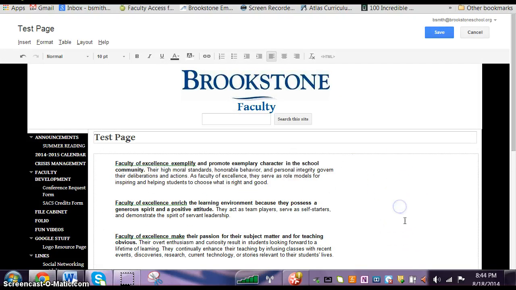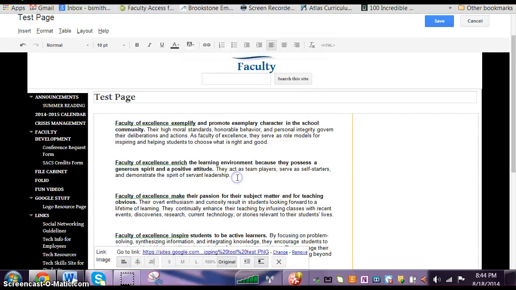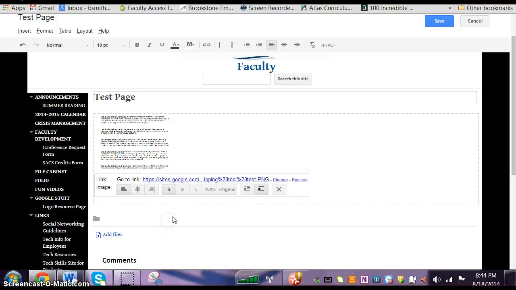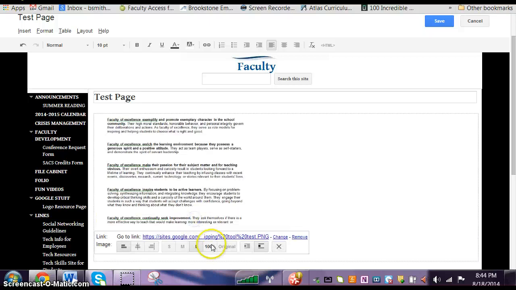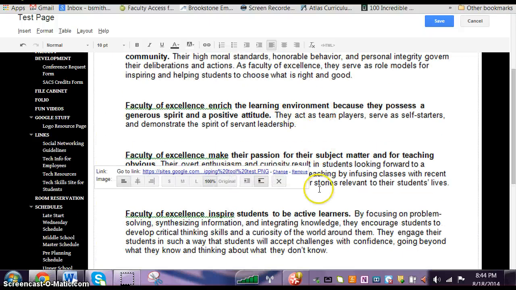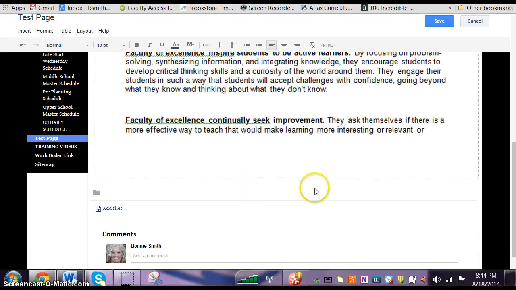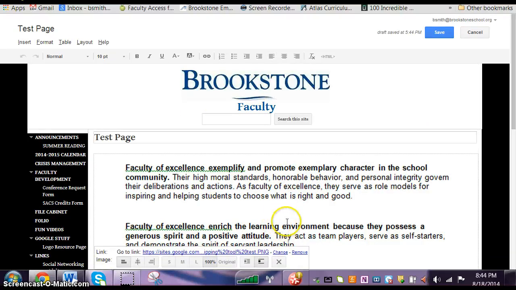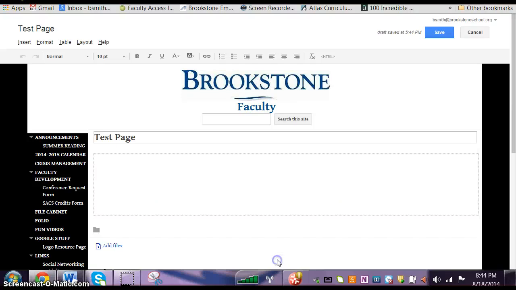Now, if you want to make it bigger, click on it and it gives you tools. And so right now I've got it at its original size. You can make it all these different sizes depending on what your original image is. 100% spreads it out. Just kind of depends on what you want. If you want to edit though, click on it and it'll give you this bar back. If you want to make it go away, you say remove and it goes away.